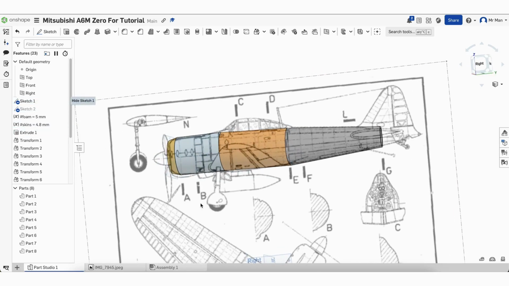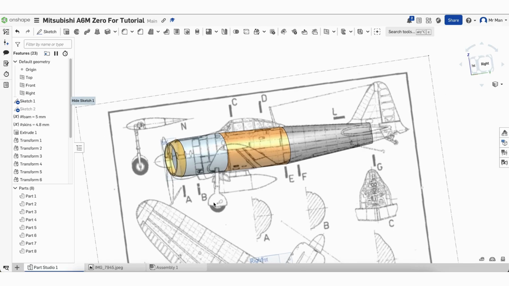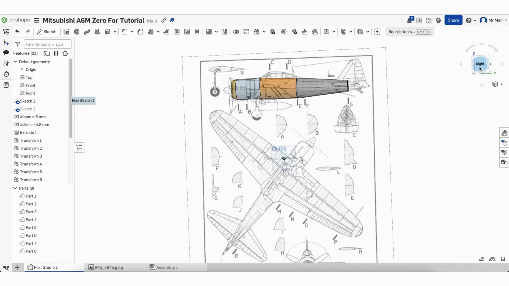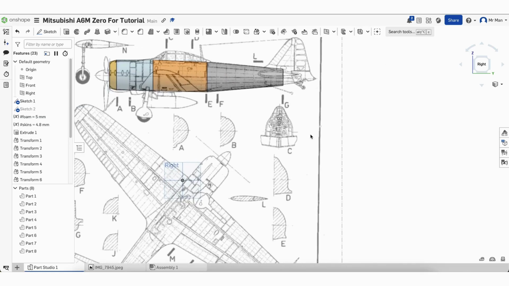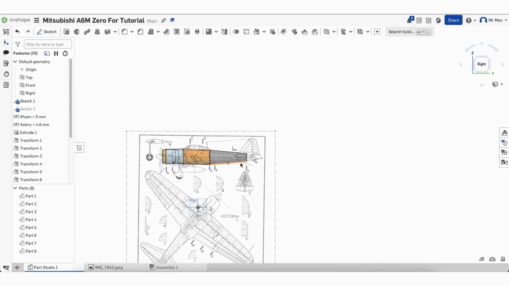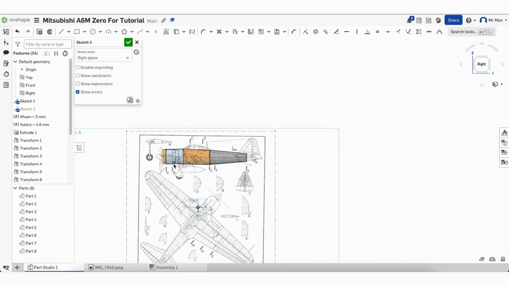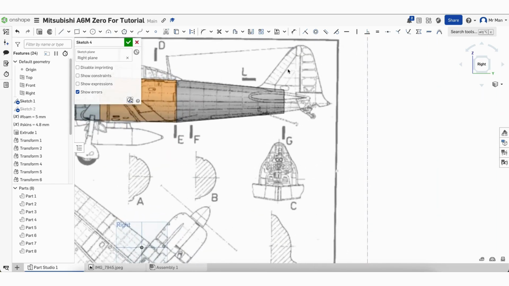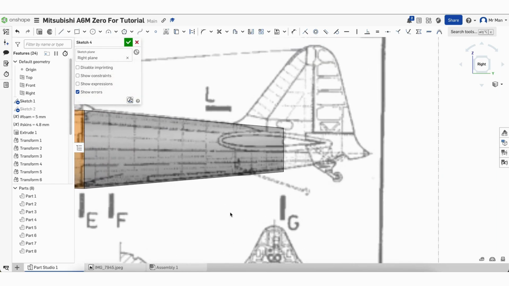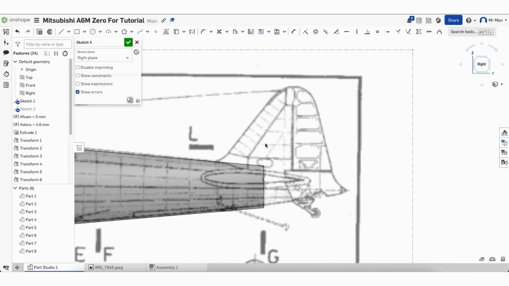Okay, so what I'm going to do now is make the vertical stabilizer. Select the plane. Alright. Zoom in on the vertical stabilizer. Perfect. And now we're just going to start sketching it out.